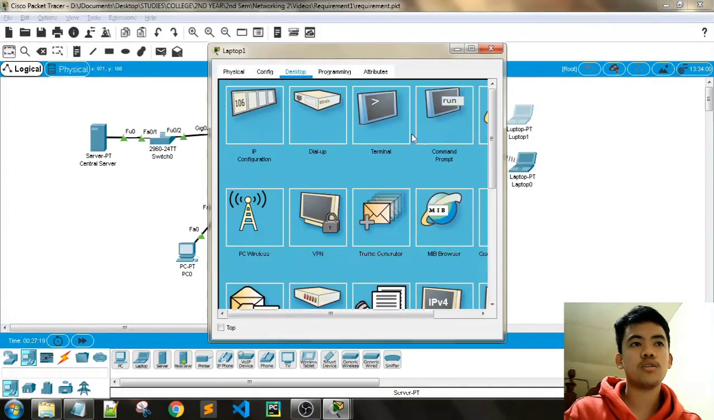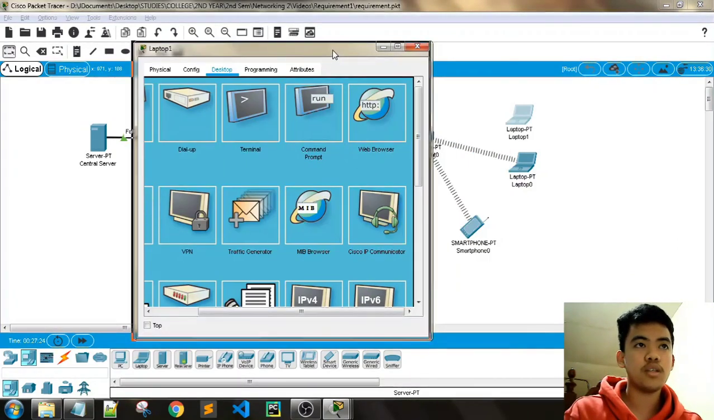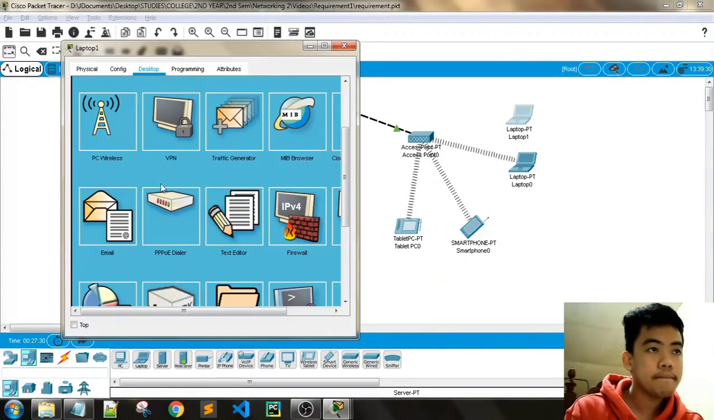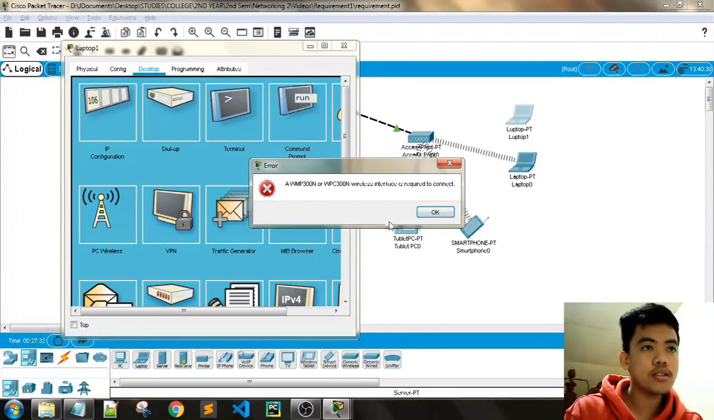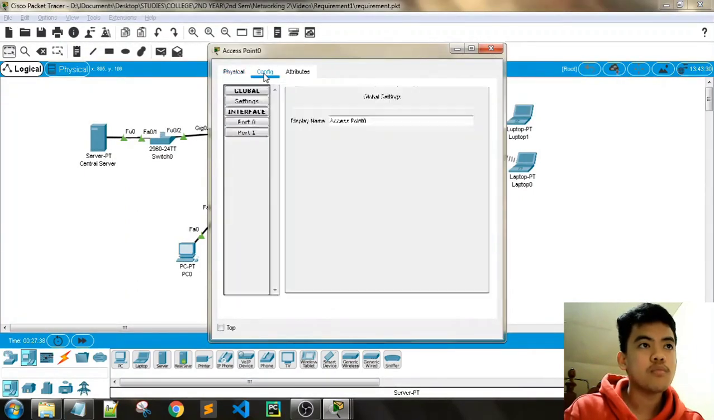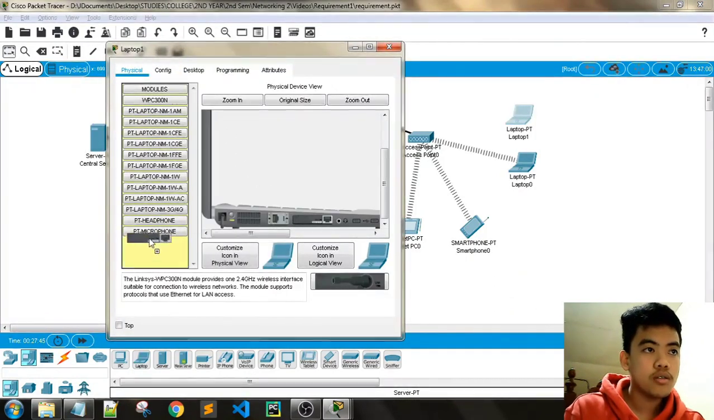And after ending this part of the video, we will be connecting this to the Wi-Fi, the access point. Is that PC wireless? Okay. We need to turn it off, then remove that module, and we need a module that is wireless. Okay, let's forward.